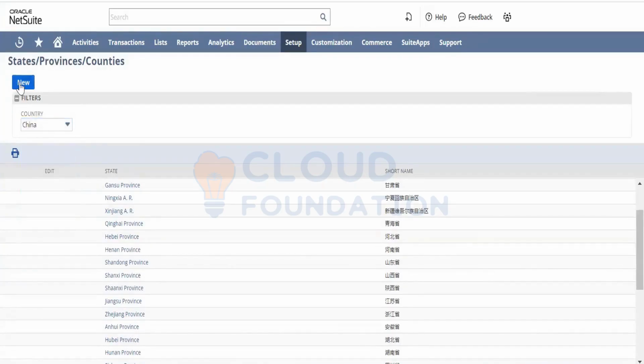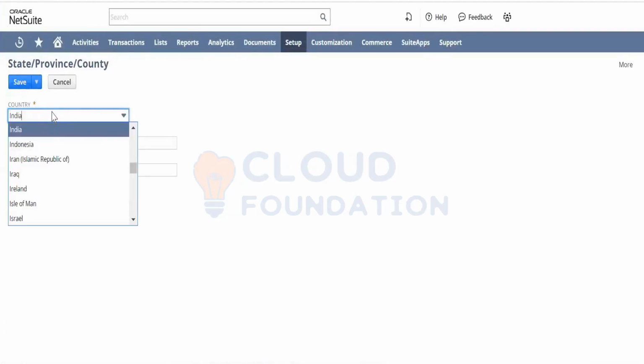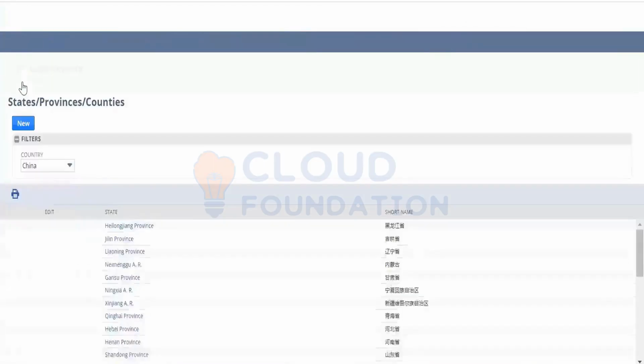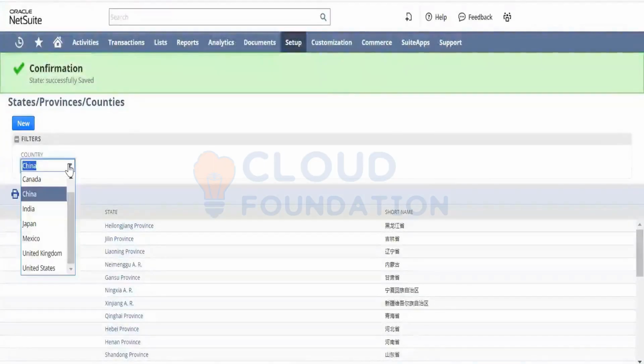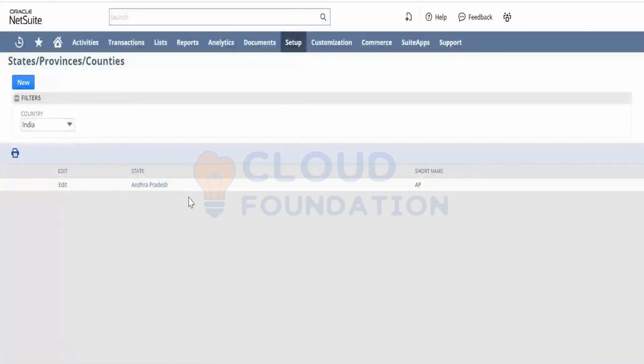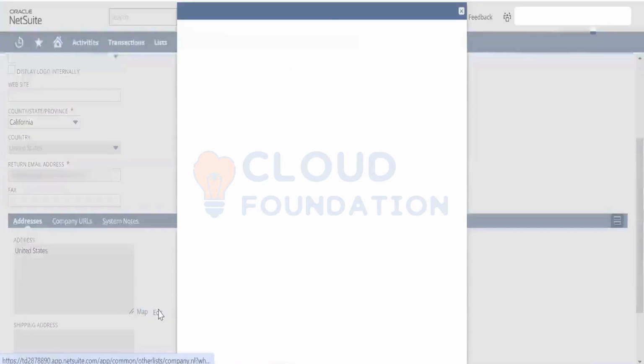Correct. So for that you can click on new and then you can select India as the country and then the state. So this is how you create the state, province and county. Once you go in now, you will have India as a country and then you will have the state which is defined. That is how you pull the information on these address pages.